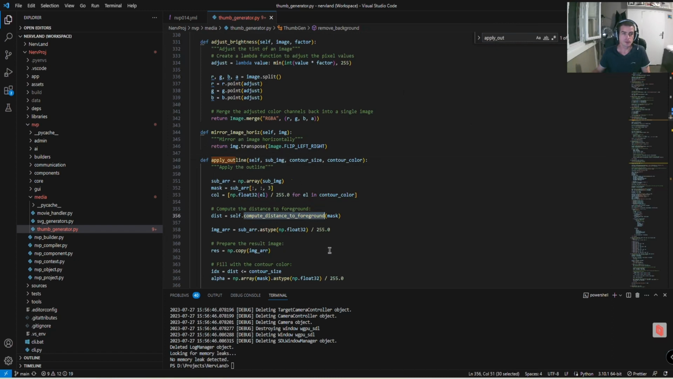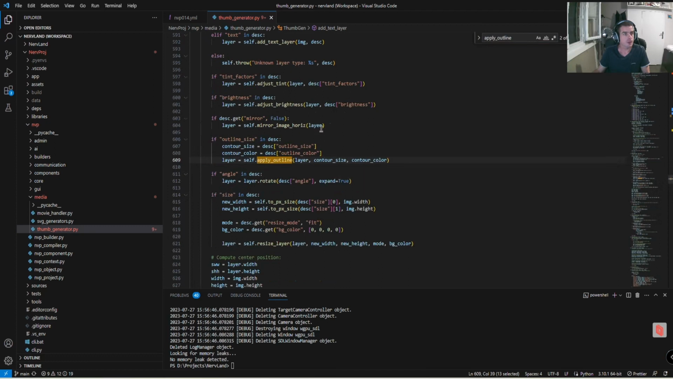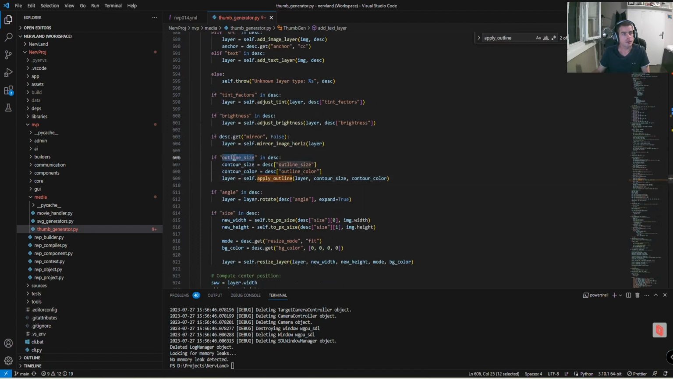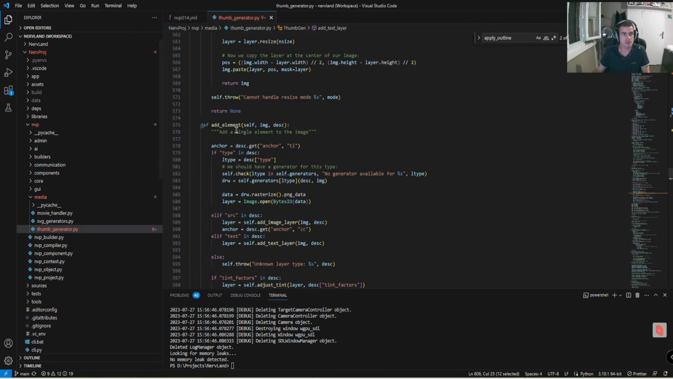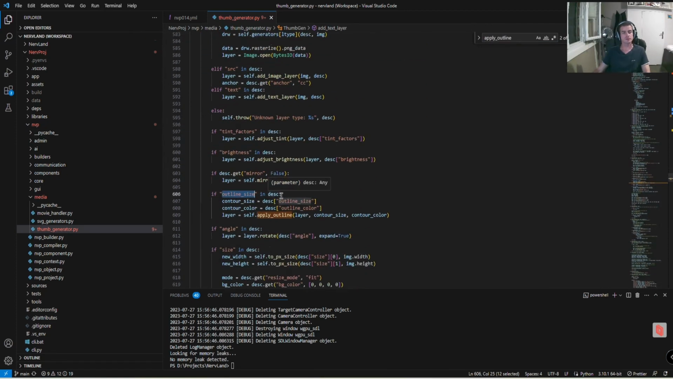I don't think it's necessary that I go into the details, but you start with an image and you are providing the contour size in number of pixels, so giving you the size that you want to use to draw this outline or contour, and also the contour color. Then it's going to use the alpha masking from your image to figure out what is the foreground and what is to be discarded. And then it draws this outline around the foreground, and we use that whenever we have an outline size provided for a given element. So it can really be any kind of element.